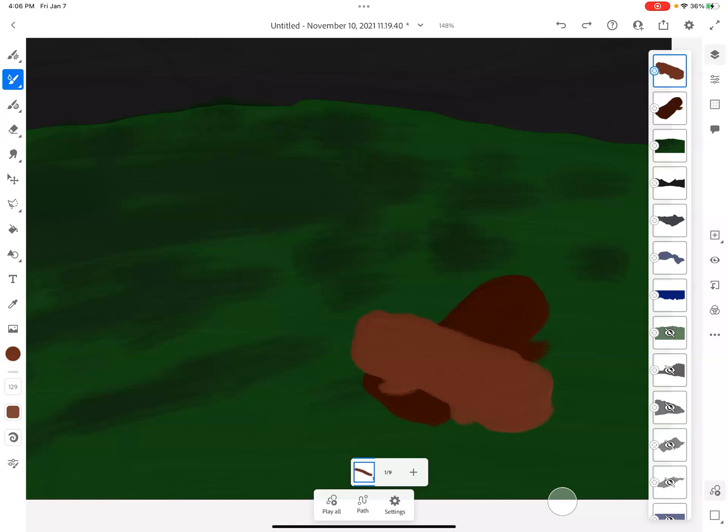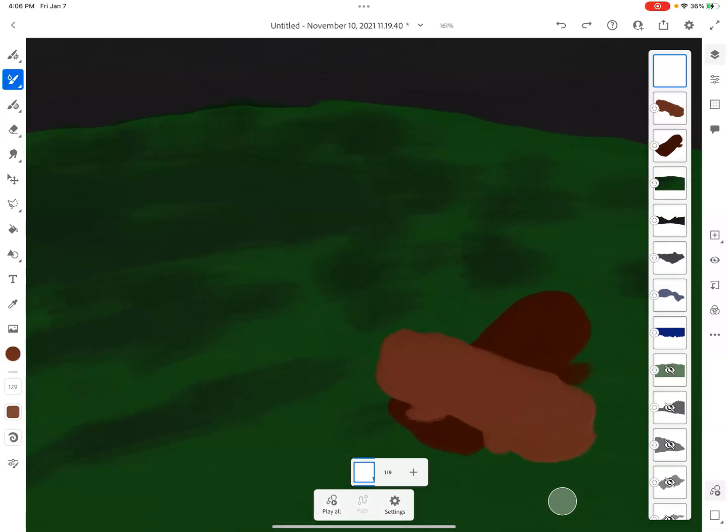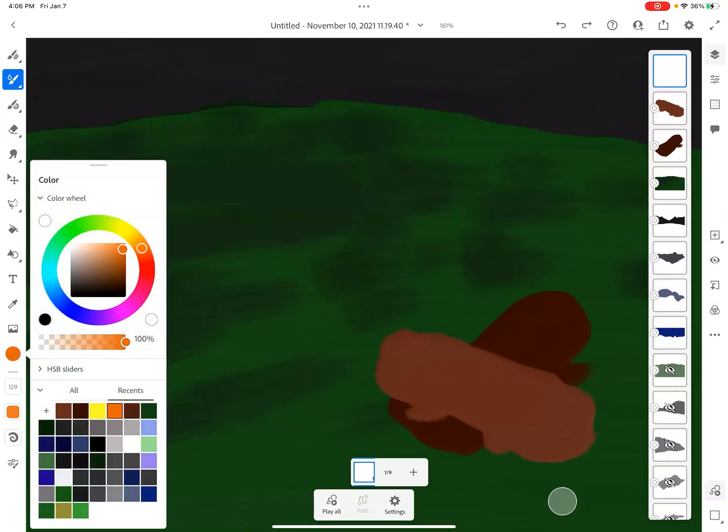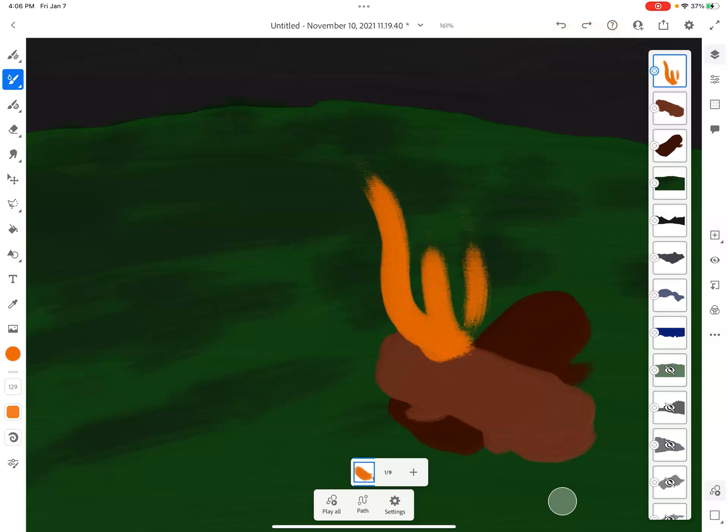And now I add a new layer for my flames. So the reason I need to do my logs and my flames on 2 different layers is because we want to animate the flames. We want to use frame-by-frame animation to make it look like the flames are flickering and moving. Using my live brush, I'll select a nice orange color and start using these curved lines to make flames here.